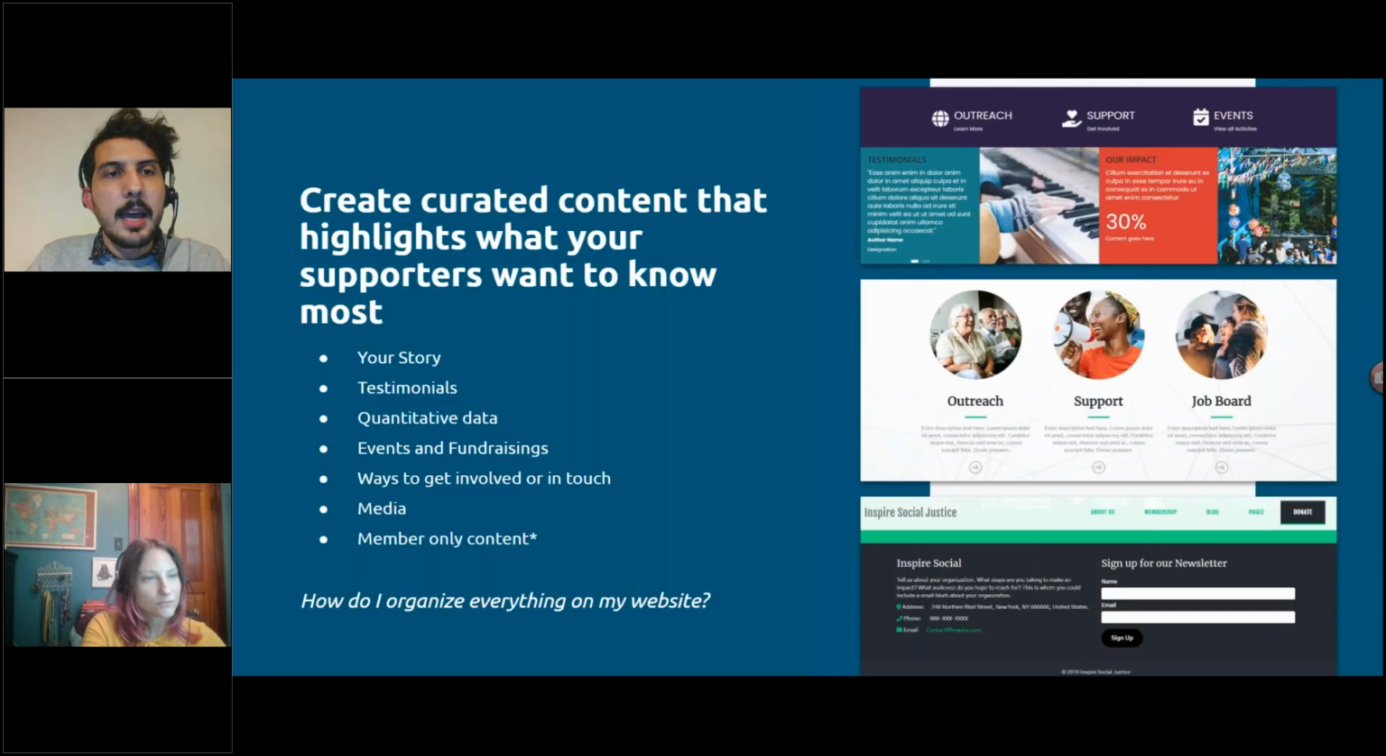So right here we have a set of items that are more towards content. This is another way that we have found that also improves your user readability and user experience overall, and it's creating content that highlights what your supporters want to know the most. First of all, we have your story. Before I was mentioning that your story is the best way to highlight what your organization is about. So having that on the homepage and on the about page is key.